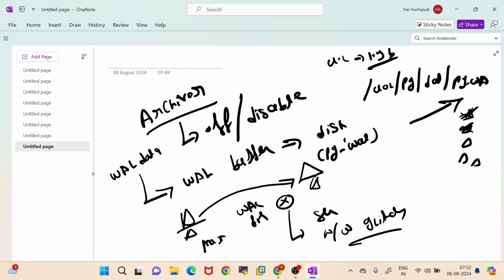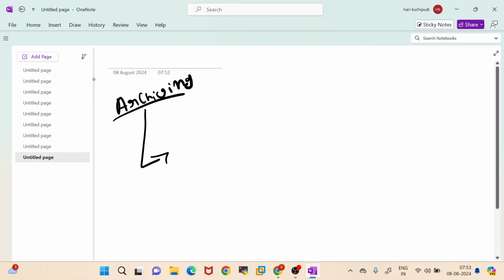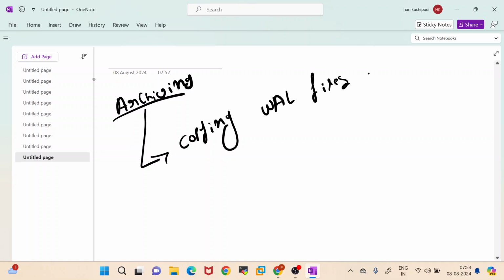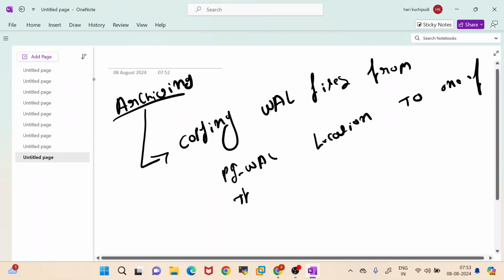To avoid such conditions, Postgres has introduced a concept of archiving. Archiving is a process of copying WAL files from the pg_wal location to one of the archiving destinations.